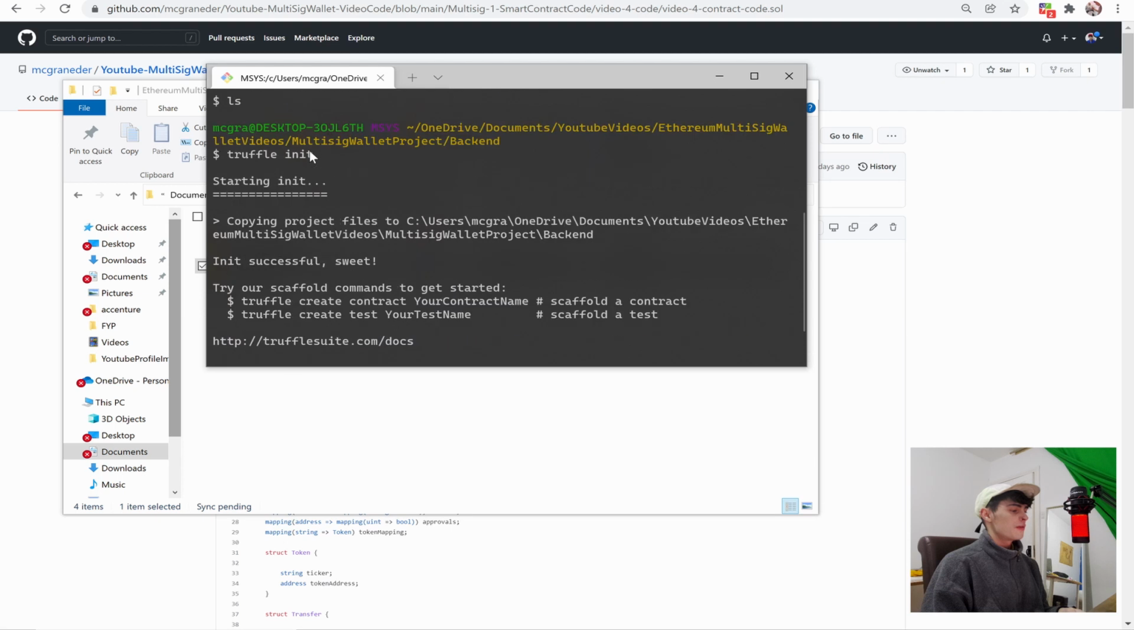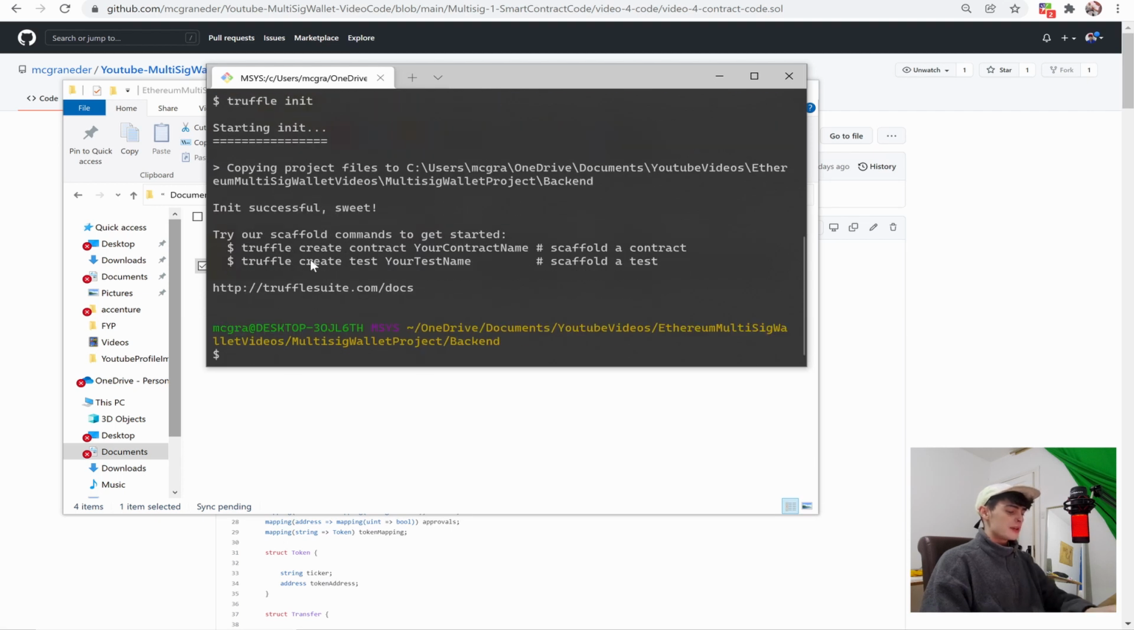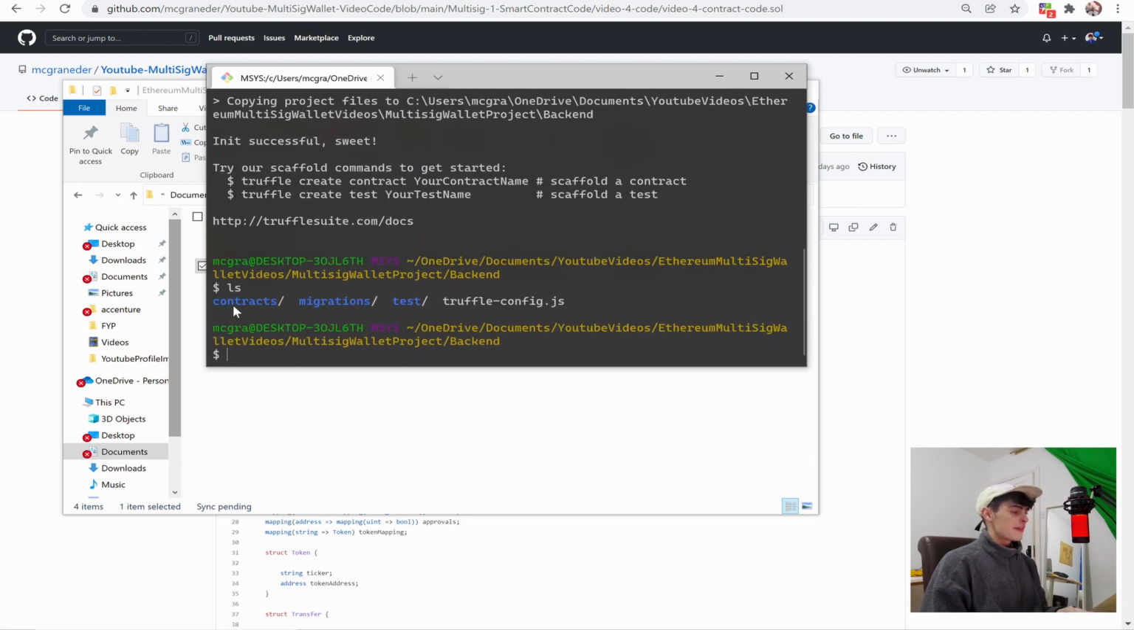Okay, so we can see that it successfully happened. So if we press ls now, you can see that we have a folder called contracts, migrations, and test. There's one other thing that I'm going to do, and I'm going to type npm install. Actually, I'll do that when we get to it.